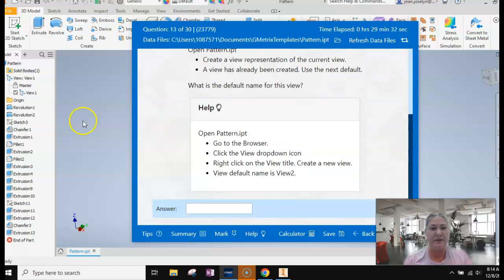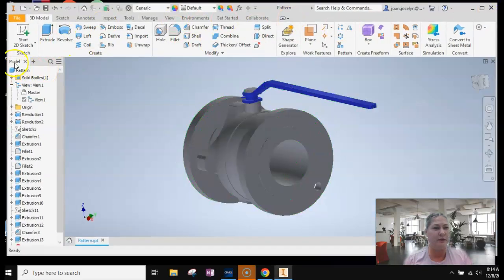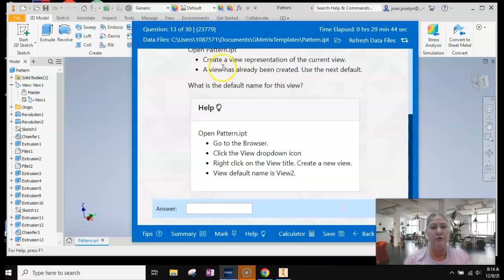So let's read this. Go to the browser. That's an old terminology. I'm going to show you what they mean. See this word model in the top left here? It used to be called browser by Autodesk Inventor. It was changed to model about 2 years ago. So GMetrix is using an older term. You might see it on the test. I doubt it because it's Autodesk, but just in case. Browser and model are synonyms. Click the view drop down.